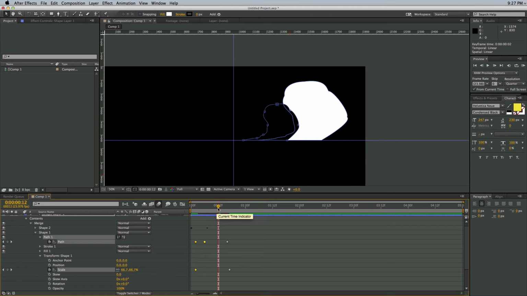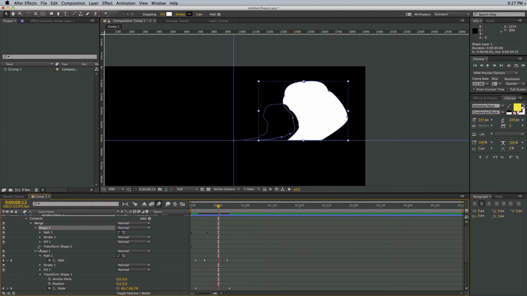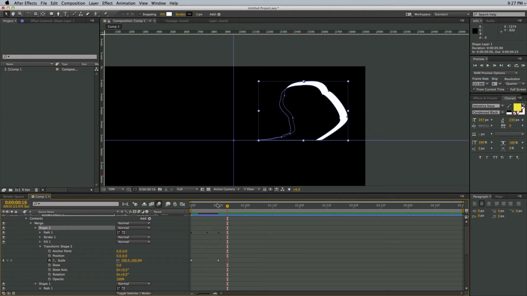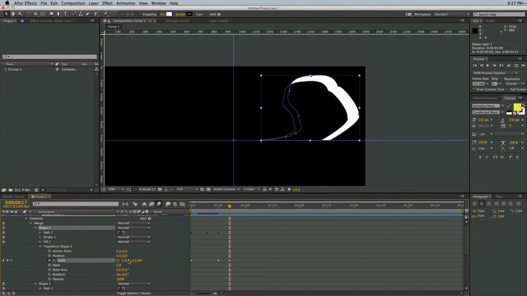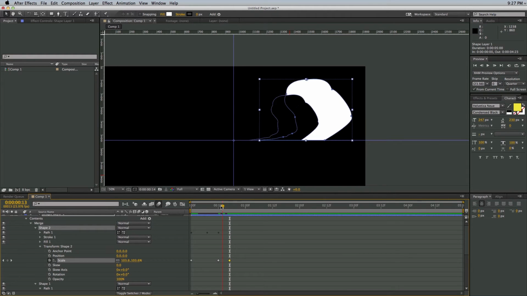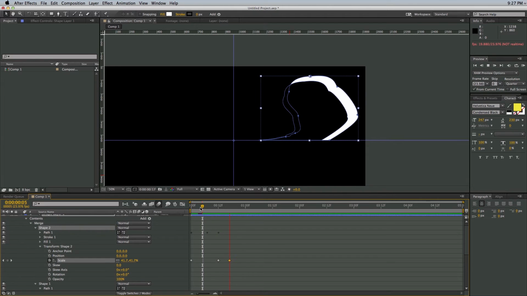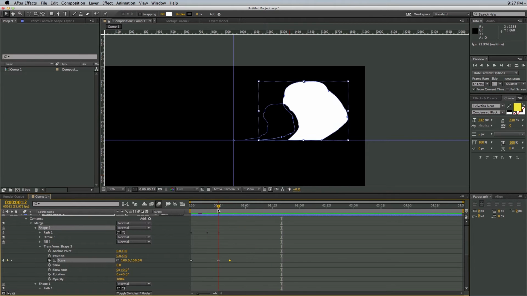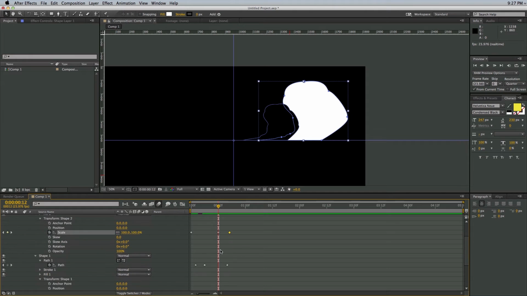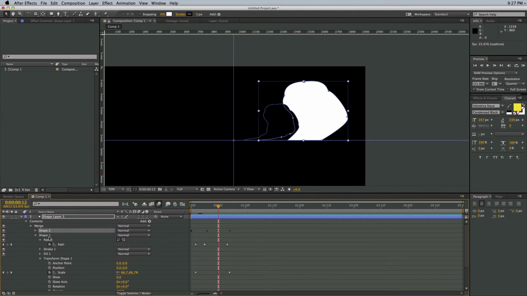So let's go to shape 1, or I mean shape 2, which is the back shape, the one that's still left over. And right here we have the keyframe for scale. I'm going to go forward to the point at which it is covered up, and then let's scale that up to, I don't know, 109%, looks about right. And then I need to do the same thing to the transform on shape 1.